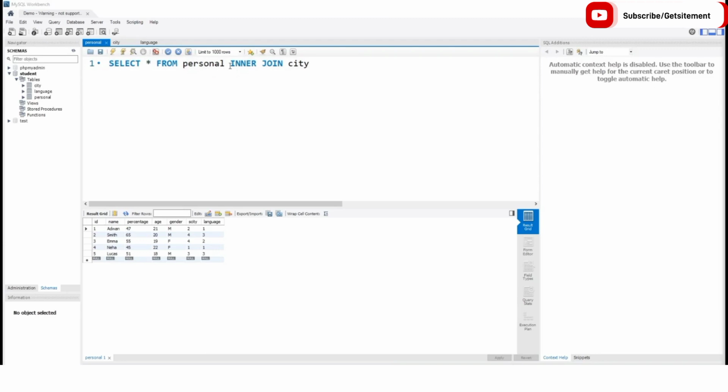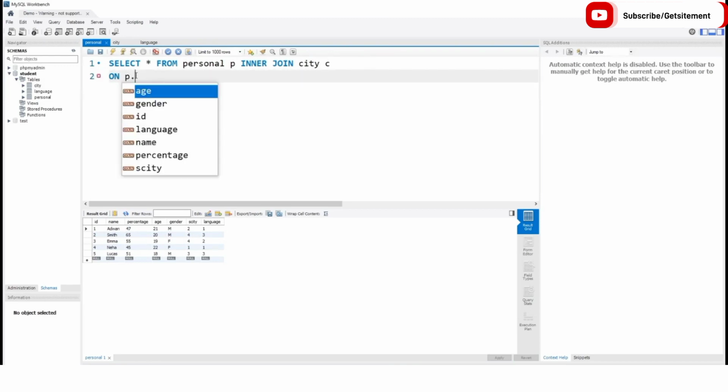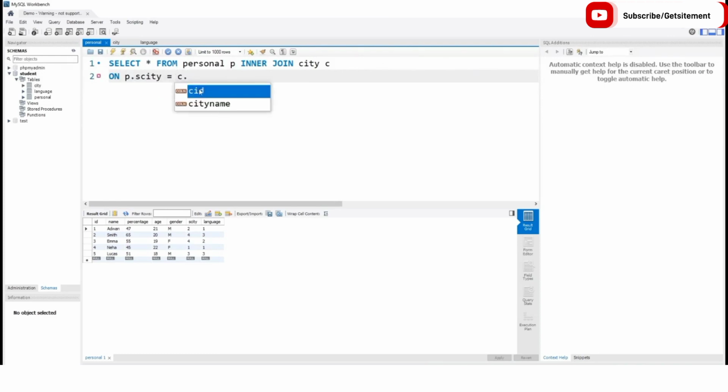And I'm going to take alias names for our tables. For the personal table, I'm going to use P, and for city, I'm going to use C. And then I'm going to use the ON command. As you know, using ON, we can join our tables. So personal dot SCT column, and I'm going to join this column with C dot CID column.